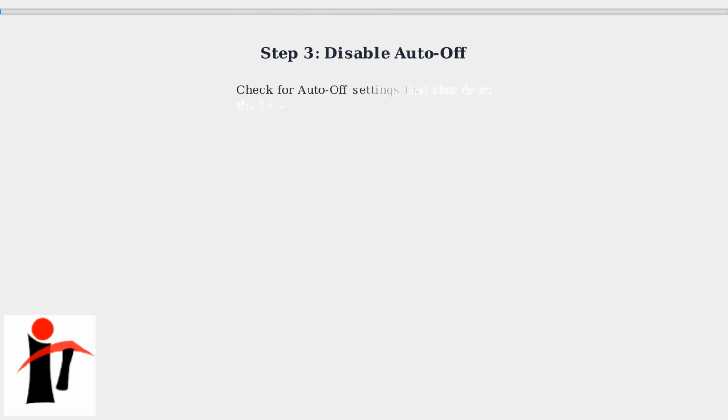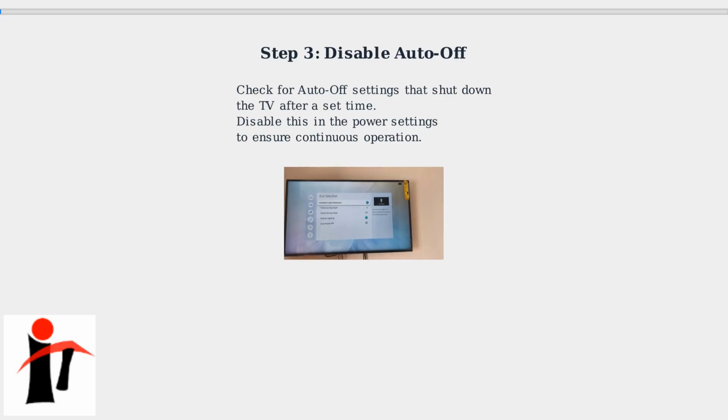Finally, check for auto-off settings, which automatically shut down the TV after a period of inactivity. This is similar to sleep mode, but causes a complete power off. Access your device's power settings and disable auto-off to prevent Spectrum interruptions.